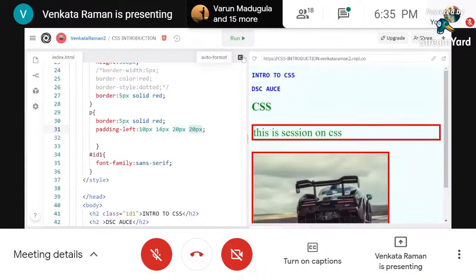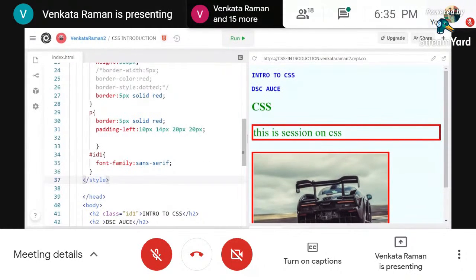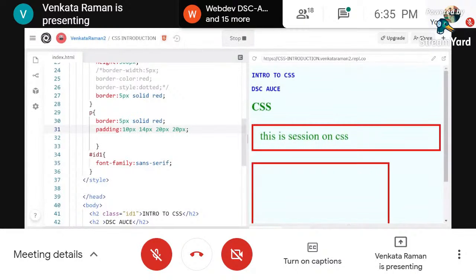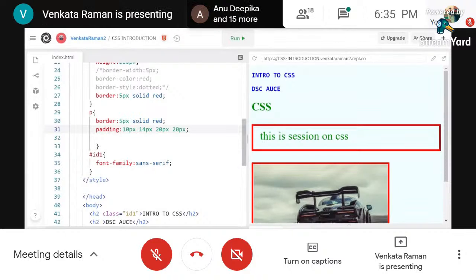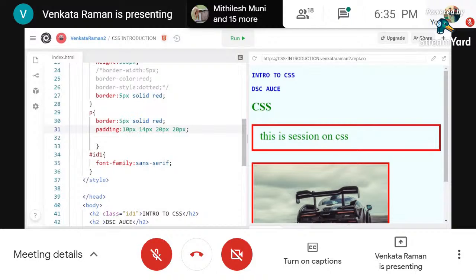Let's see. Sorry, I have to change this left and right. I have to remove this. Yeah, we can see this, right? There is a 10 pixel gap between the text and the border, and there's more gap on the left and bottom. You can see this. So this is the shorthand for padding.